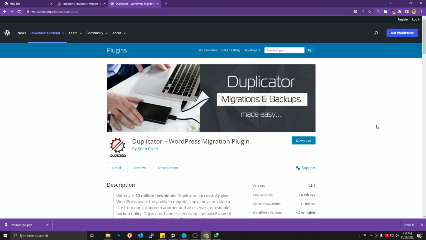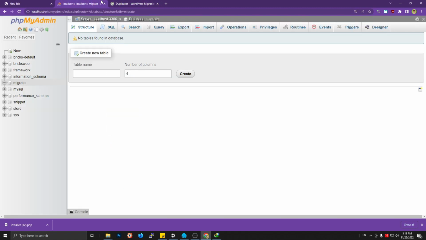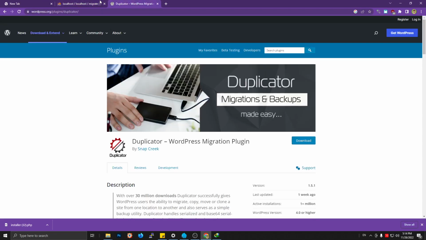If you're using Duplicator, a plugin to migrate your website, especially the free version of the plugin, maybe you will notice that there are many old URLs left over in the new database. Let me show you.